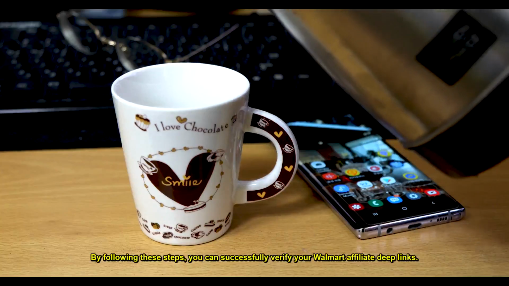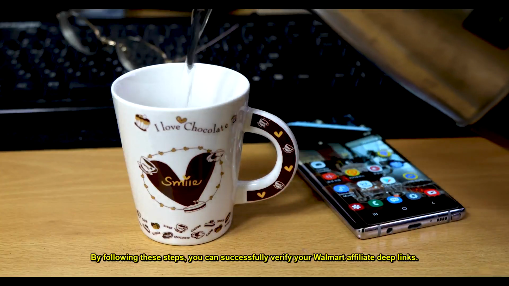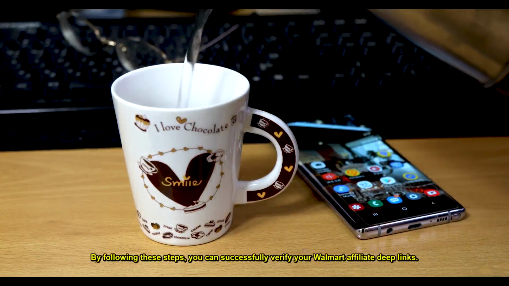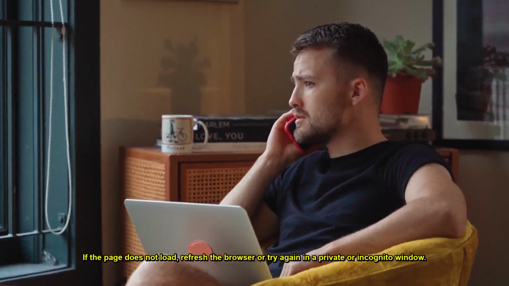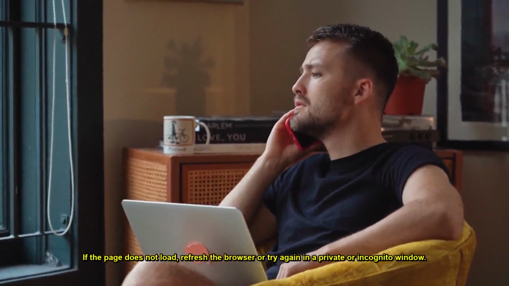By following these steps, you can successfully verify your Walmart affiliate deep links. Maintaining accurate links is crucial for maximizing your affiliate marketing efforts. If the page does not load, refresh the browser or try again in a private or incognito window.